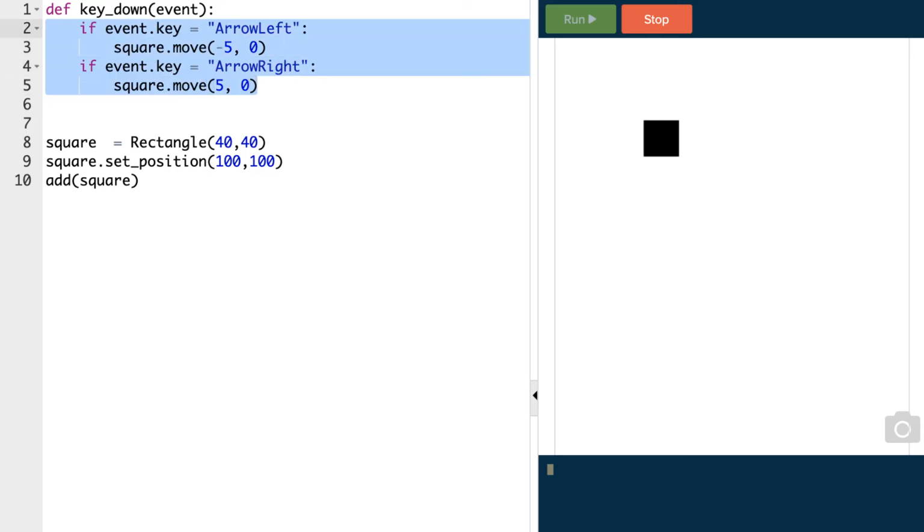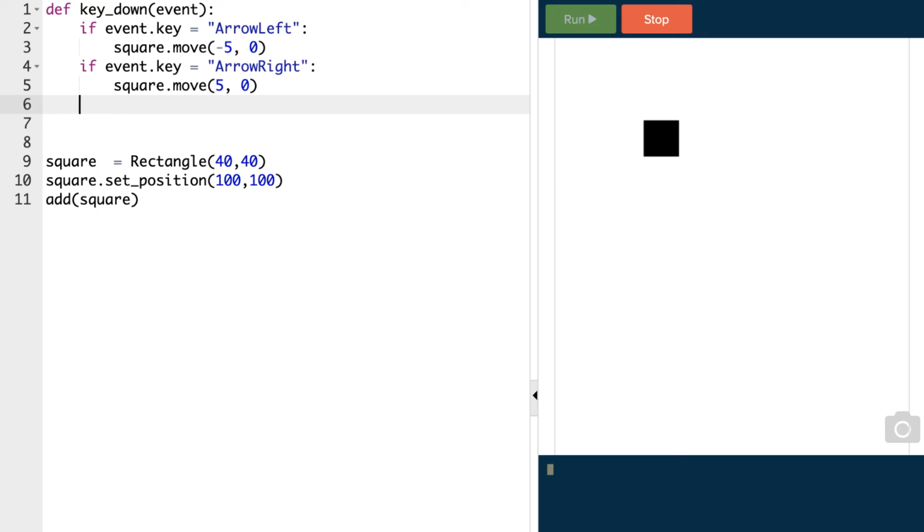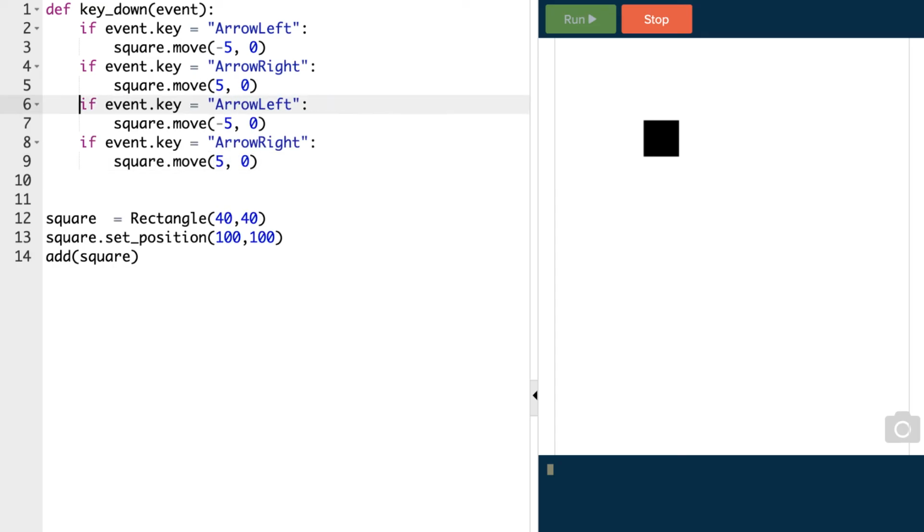I'm going to just copy these two down. We're going to have two more of these. So we're going to say if event.key is arrow up, what do we have to do? Well, we don't move anything in our x direction, and up, remember, is a negative value, so we're going to say -5 in our y direction. And likewise, if it is our down key, we're going to move 0 in our x direction and, sorry, +5 in our y direction.